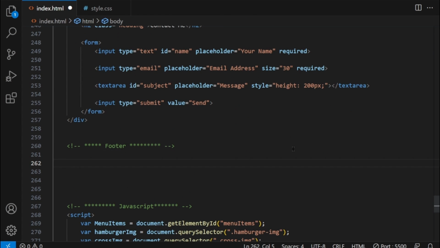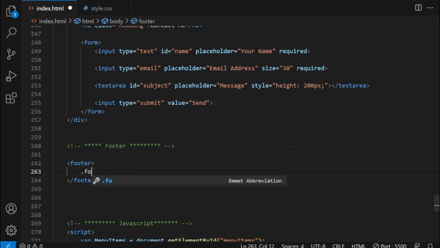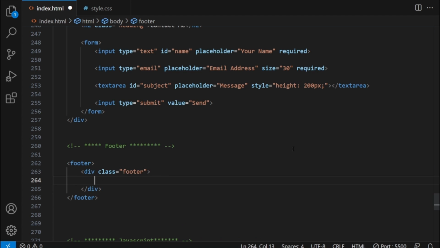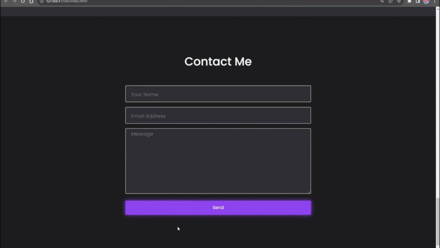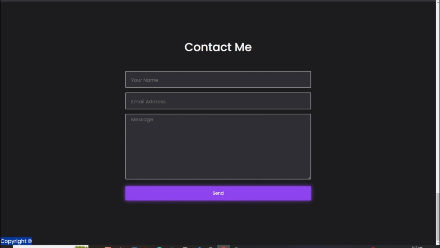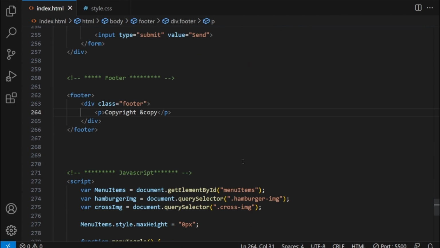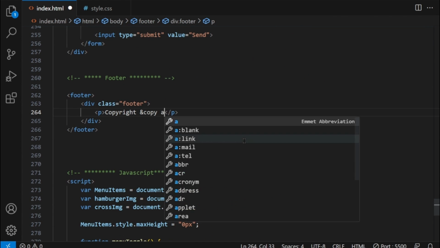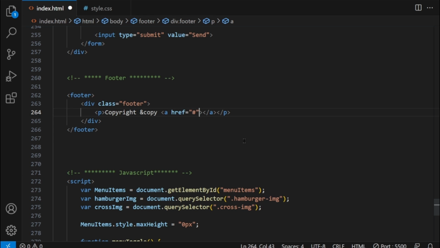Now, for the footer itself, we'll utilize the footer tag. Within this tag, insert a div with the class footer. Additionally, add a paragraph element to the mix, containing the text copyright. To include the copyright symbol, you can use the copyright character. For the final touch, introduce an anchor tag. Within this tag, you can place the text web content. The anchor tag will render this text as a link.